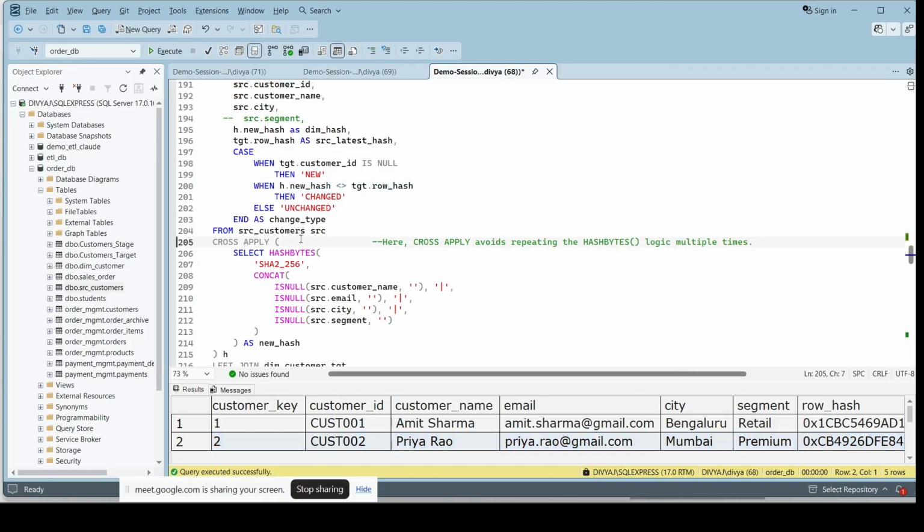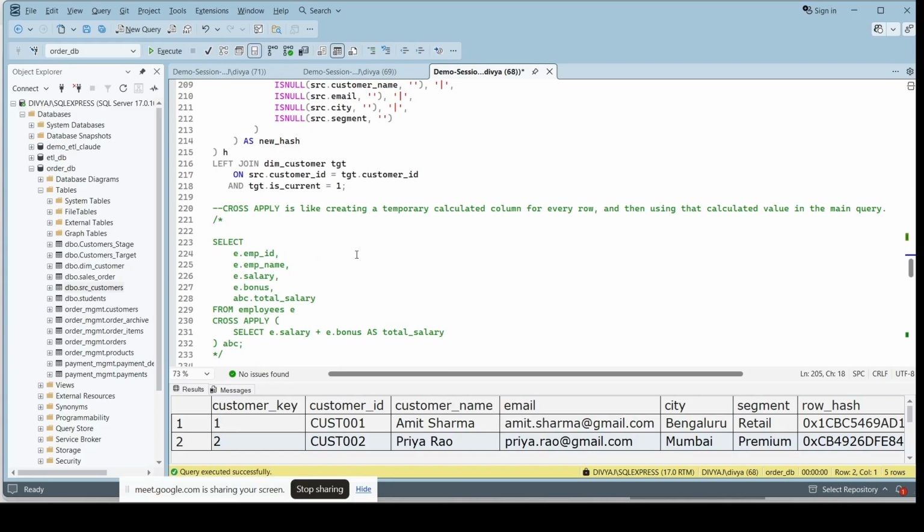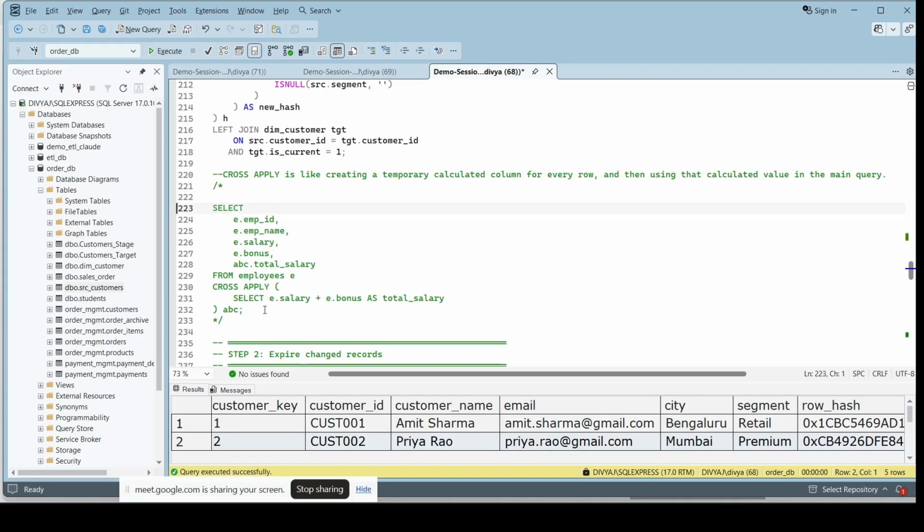Cross apply is a keyword that we use when we have to do something repeatedly for a table. Let's simply understand with a simple example. This is a simple example. We have employee here, employee salary, bonus and everything. Cross apply is used to calculate total salary. Can we see there is no total salary column in the employee table, but I need to use that. How do I get that? I need to do some calculation on the fly, right?